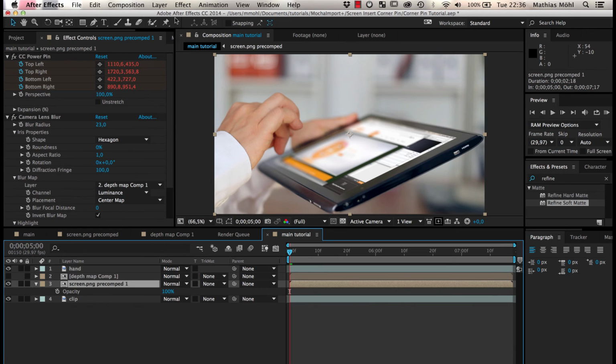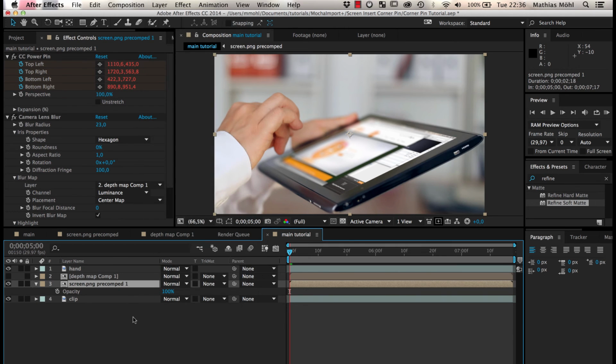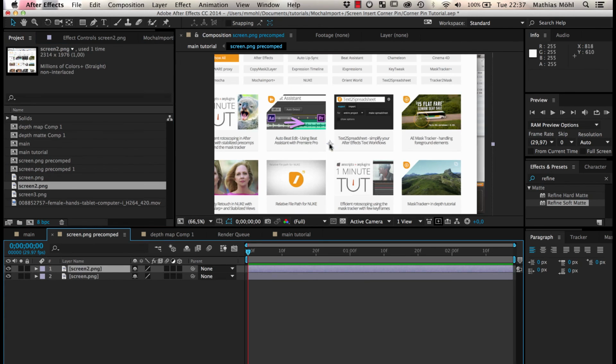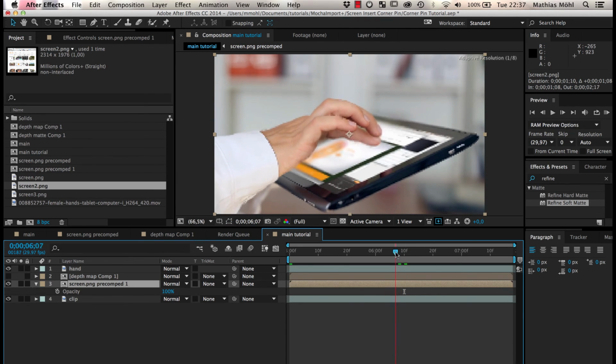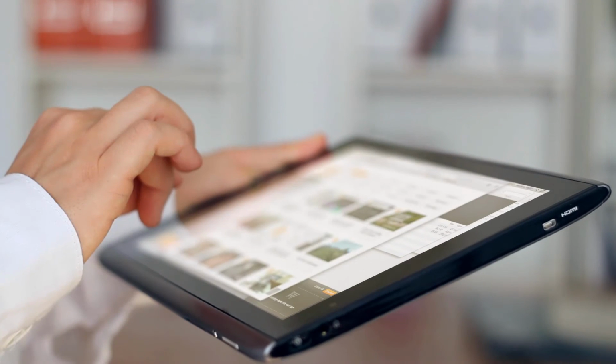If your corner pin has no precomp, simply precompose the layer with the option to leave all attributes in the current composition. Now, when we open the precomp, we can arrange more images that appear or disappear when the finger touches the screen. Here is the final result.